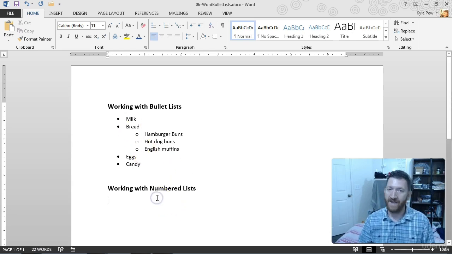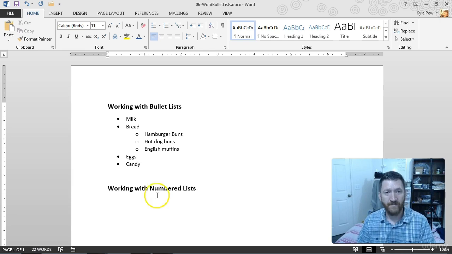Now a numbered list, very similar. Techniques are all the same. But here you have a little more structure, a little more definition behind the list because you're going to put items in a specific order, whether that's numerically or alphabetically. So take a look. Up above, right next door to the bullet list, I've got my numbered list.